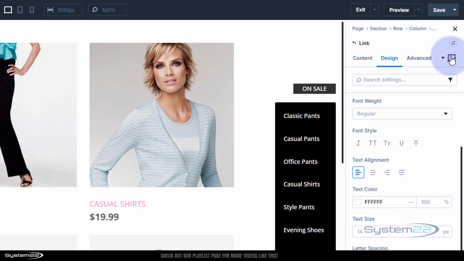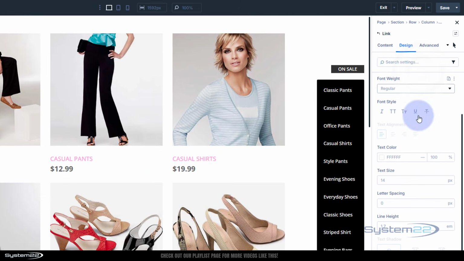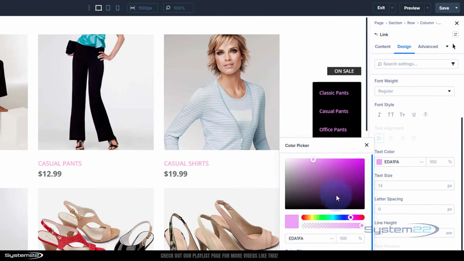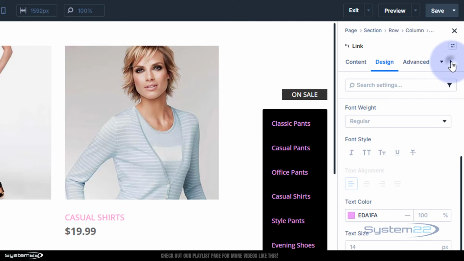We're still in our link. Switch it from the computer to hover. We can choose a different color when they hover over it, whatever color you want to have yours. Throw that in for the time being. Now it's really important. Once you create a hover effect, you want to make sure you go back up here, turn it from hover back to desktop. Otherwise, any edits you make down here or on these tabs here will only happen when they hover over it, which is not what we want.